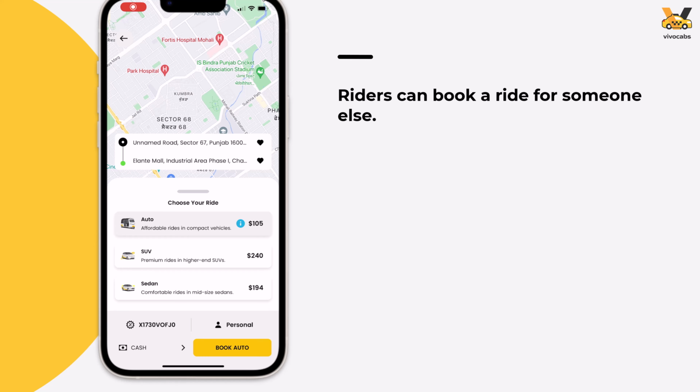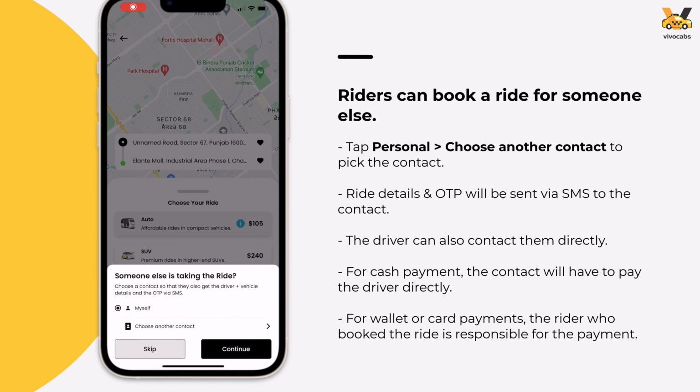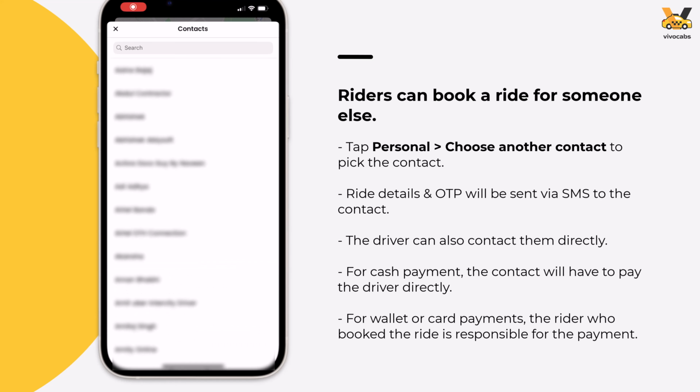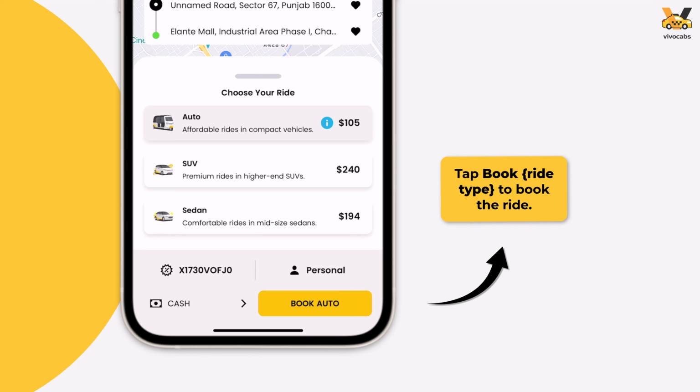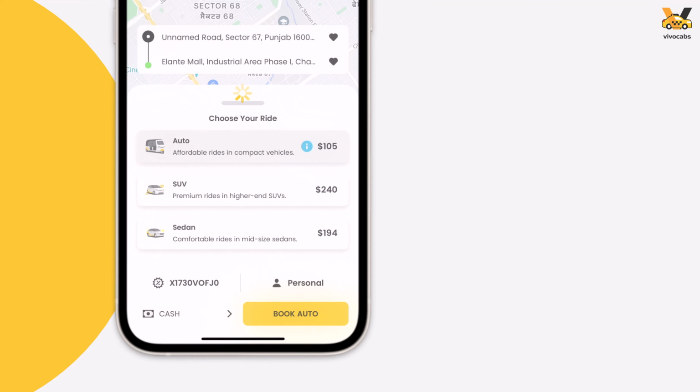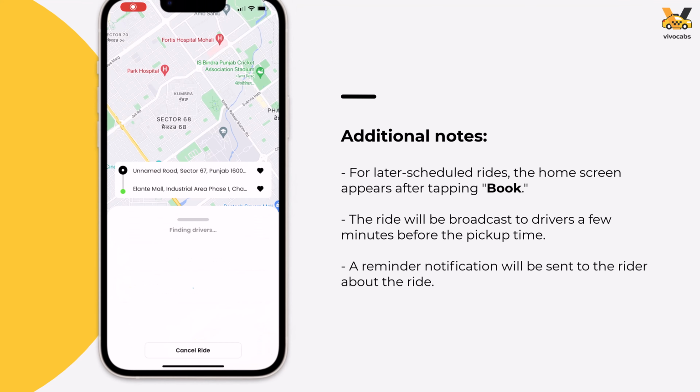To book a ride for someone else, tap Personal, and select Choose Another Contact to pick a contact from the phone book. Ride details and the OTP will be sent via SMS to this contact, and the driver can also reach them directly. Once all details are set, tap Book to finalize the booking. For rides scheduled for a later time, the home screen will appear after tapping Book.